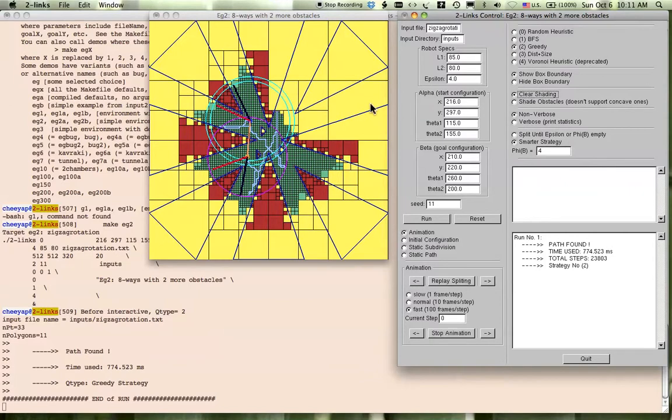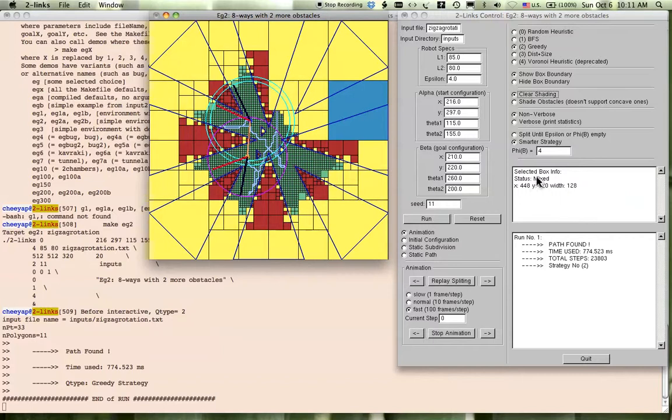First of all, you see that there are yellow boxes. I'll click on one of them, and in this output area you will see that some information about this box is given. It tells us that the box is mixed, and it gives us the x and y coordinates of the center of the box, and the width of the box is 128.